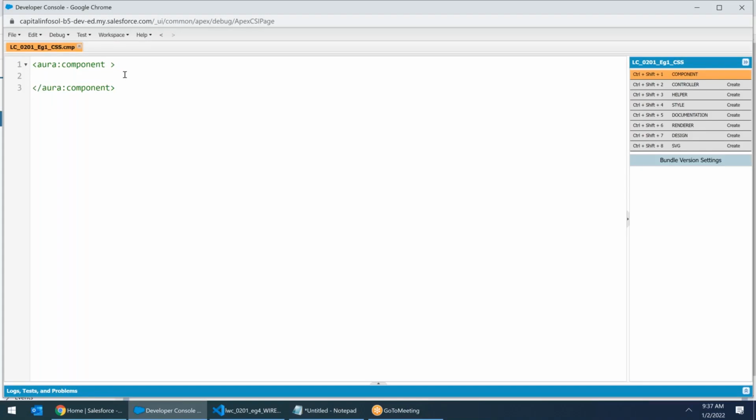Now, let us do a couple of things here. Lightning card, title equals to CSS, Cascade Style Sheets. I want to apply colors. I want to apply design.